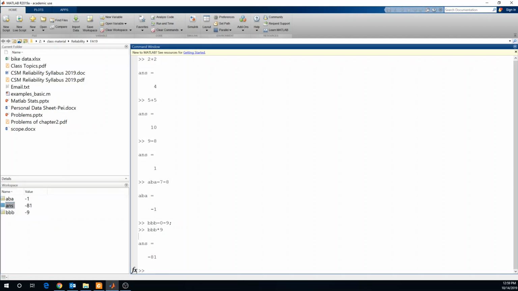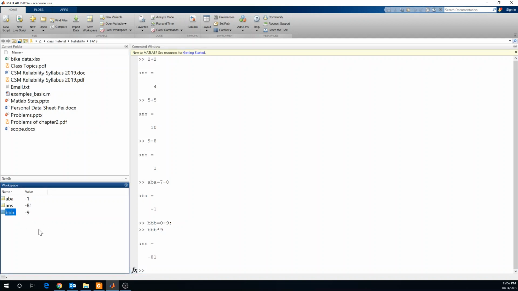So this is how you use it as a big calculator, and then if you really want to calculate something, you can do that. And then if you want to store something, make sure you give it a name.